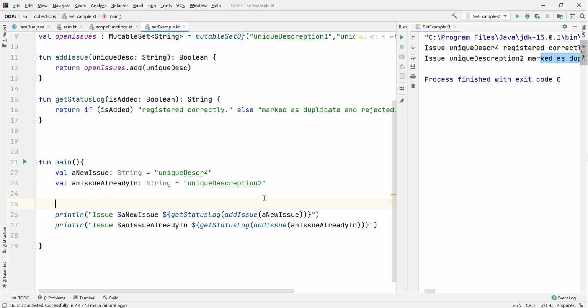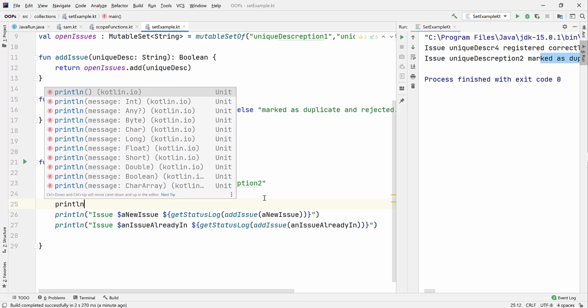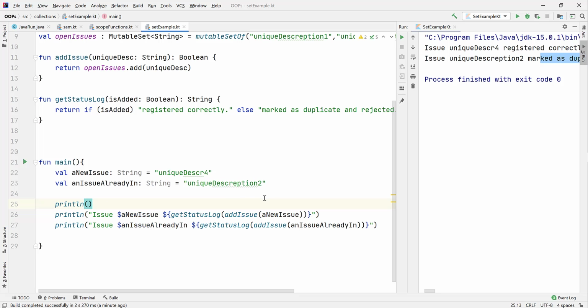If I print right now my list, let's println my list openIssues. I want to print once before I add the value, and I want to println once after adding the value.